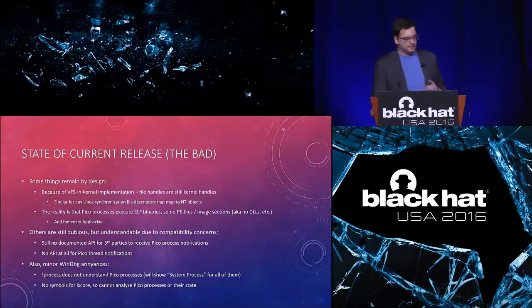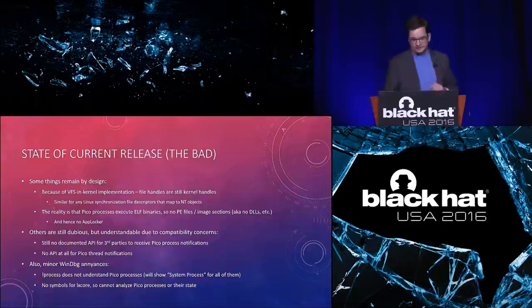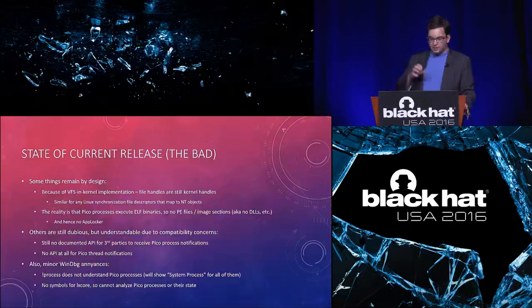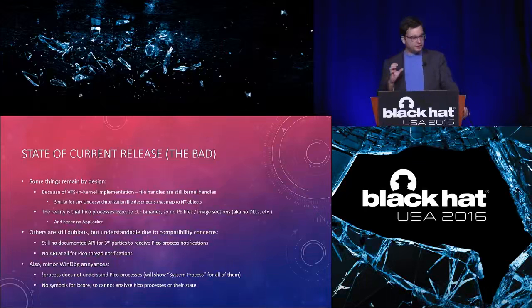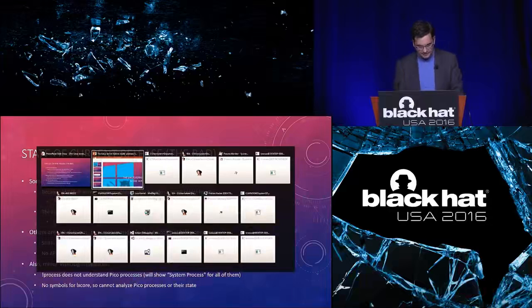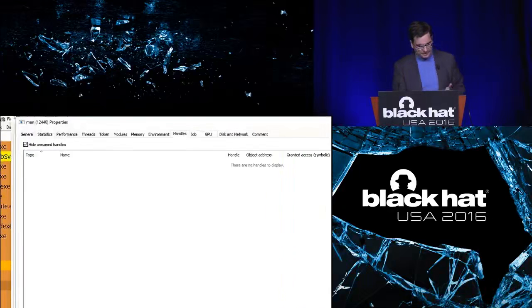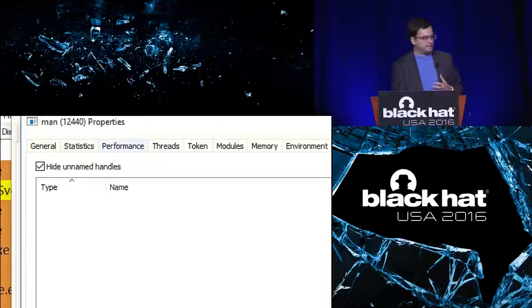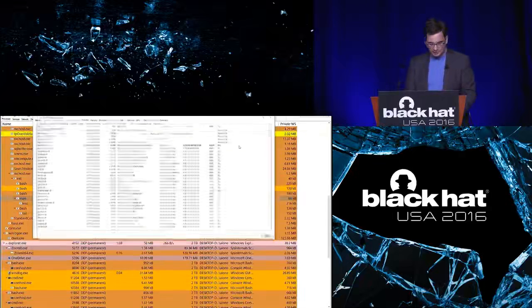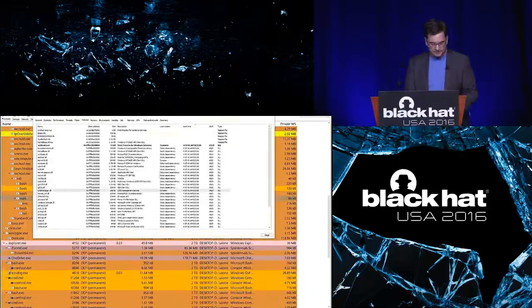Yet there are some things that remain by design, right? The first thing to realize is that file handles are still going to be kernel handles. So if you have a Linux process that actually opens a Windows file, you're not going to see that in the handle table of the actual process. If you look at the handle table in Process Hacker of absolutely any Pico process at all, just to show you one here, it's completely empty, right? But this isn't really empty. It's actually accessing things. Unfortunately, it's accessing them as part of the kernel process.